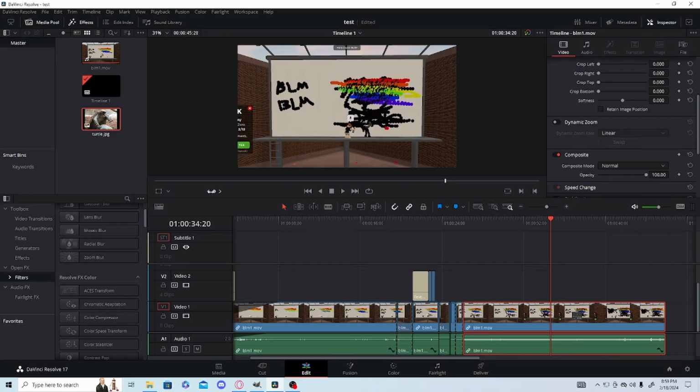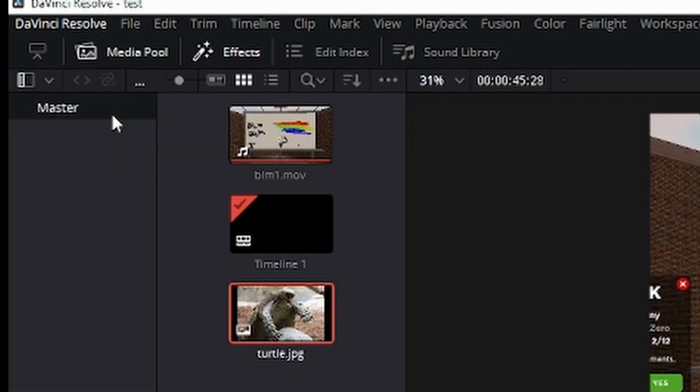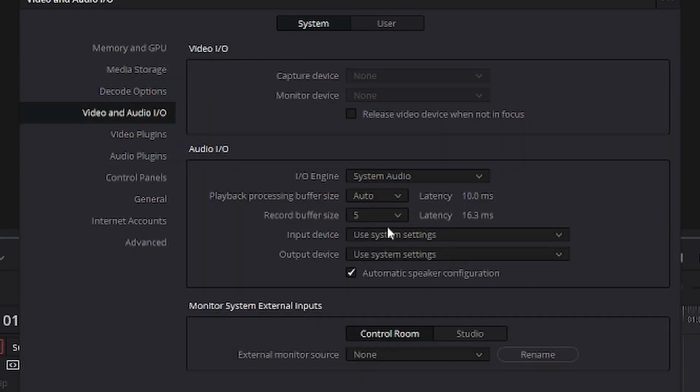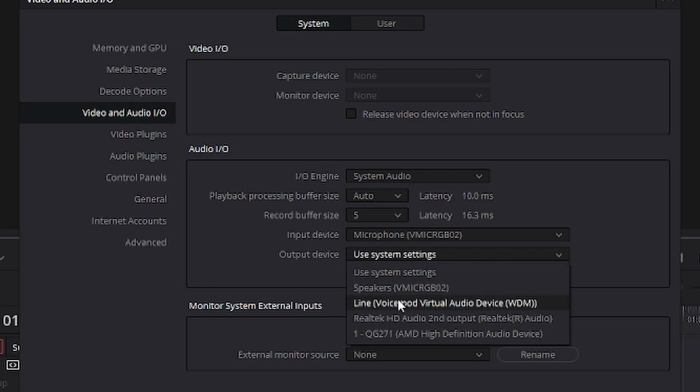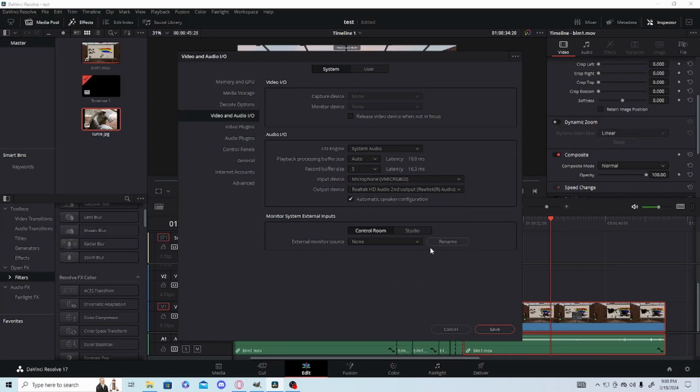Okay, so in order to do a voiceover for the video, I have to go to preferences. You may have to too, if you have a mic. Video and audio, and input: my microphone is right here. Output: my speakers. Wait a minute. These ones. Okay. Save. There we go.